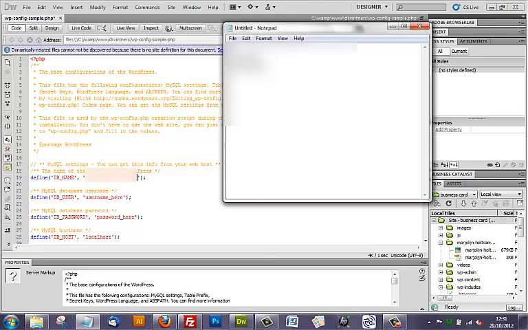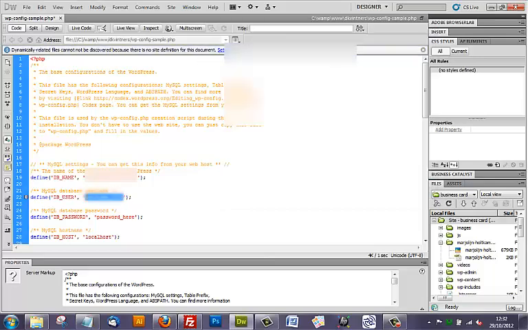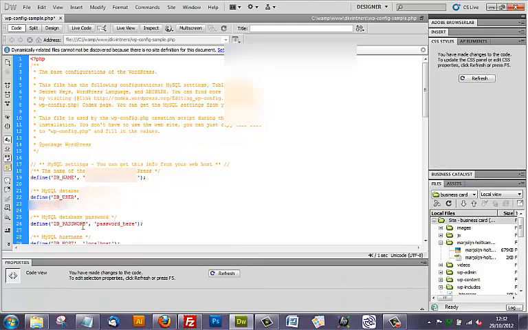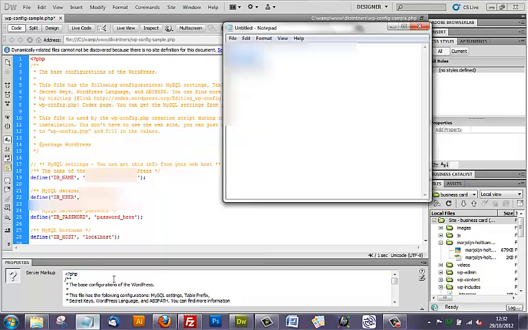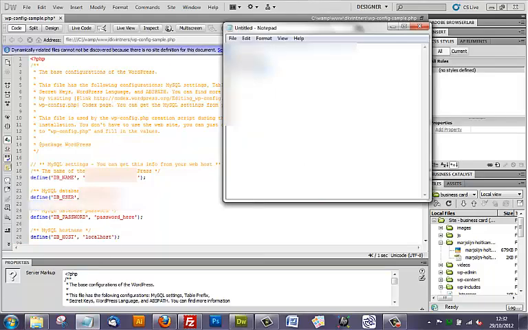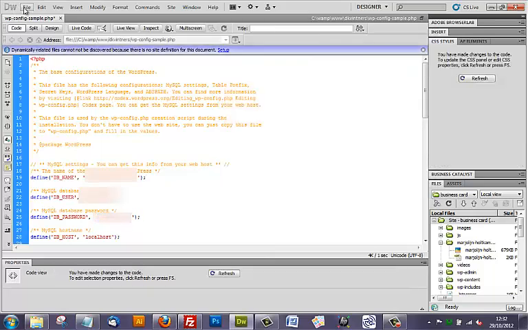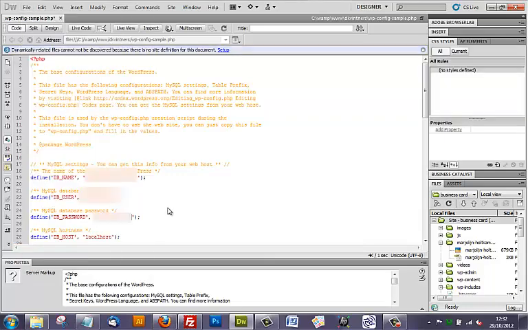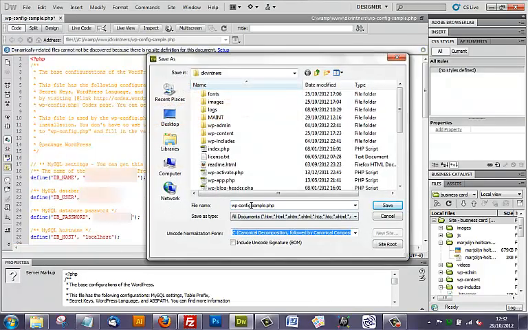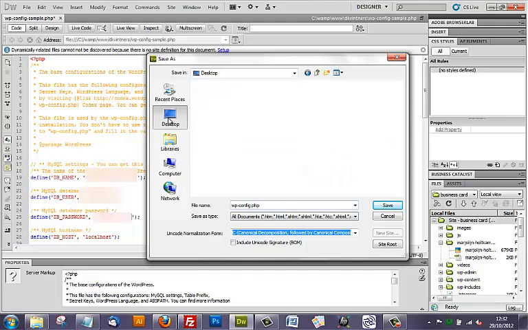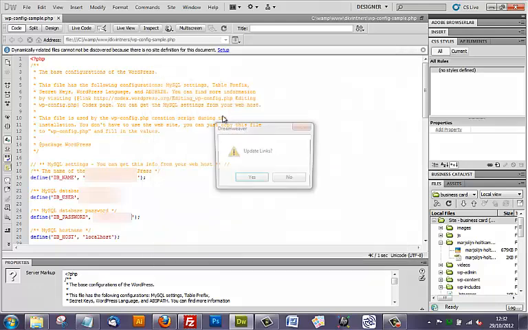Paste. I'm going to paste it there. Make sure that there's no spaces like I just did. And the password. So what I'm going to do now is save it as wp-config, and I'm going to save mine on my desktop.